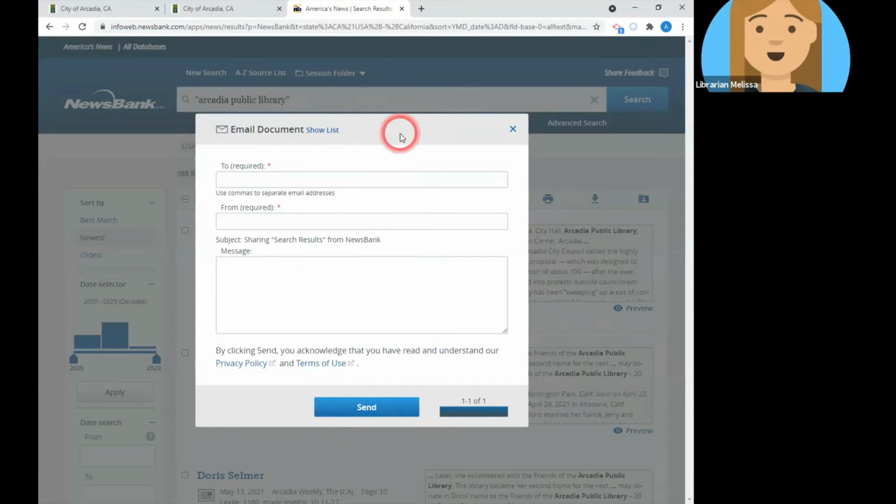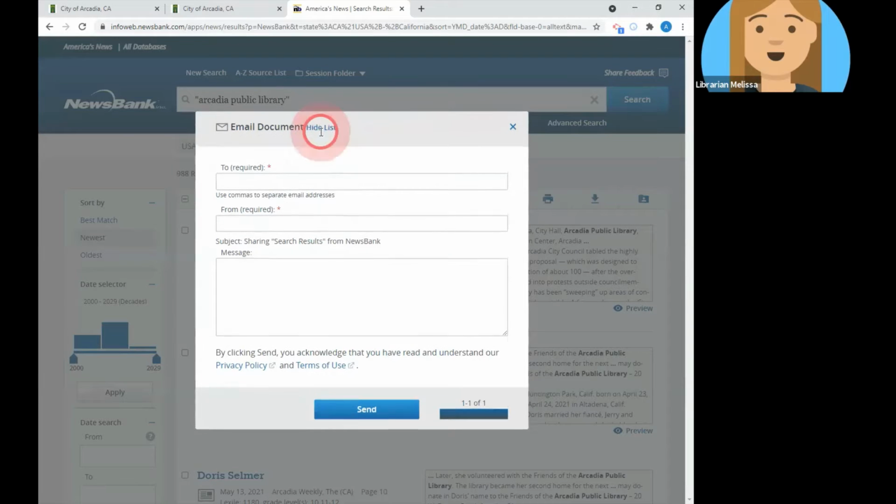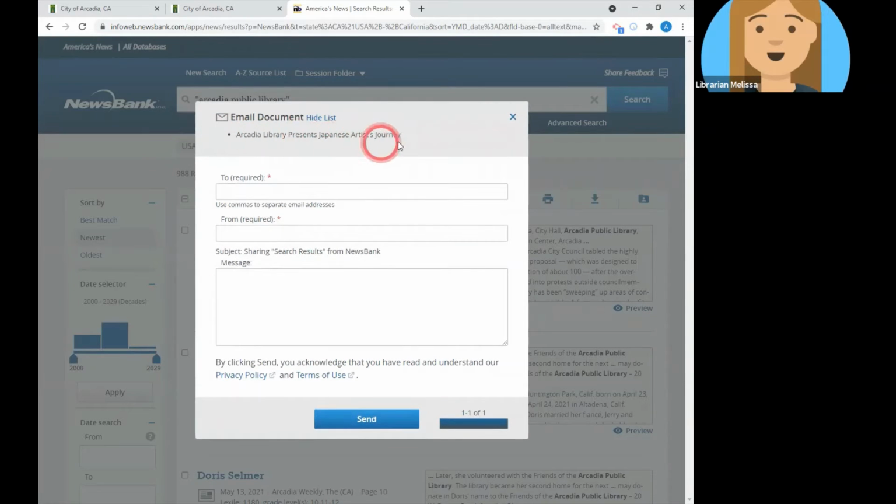If I had selected multiple articles and I wanted to see what was going to be included in this email, I can click this show list, and it'll tell me exactly which articles are going to be sent in this email.